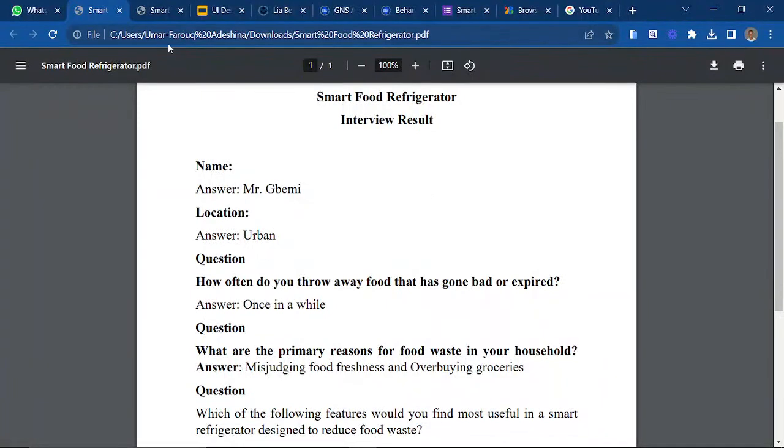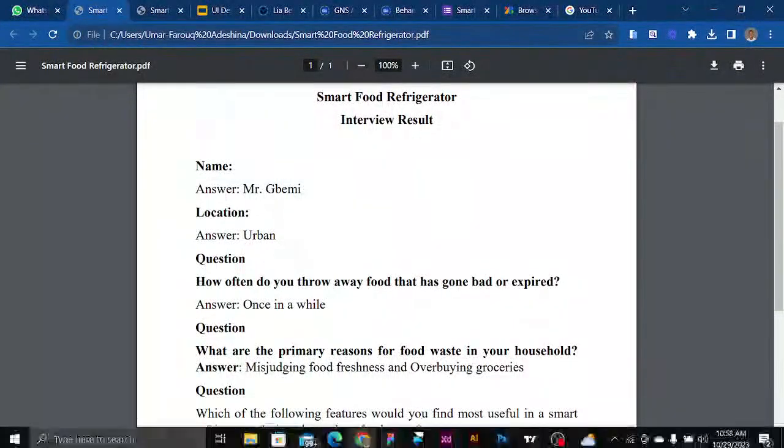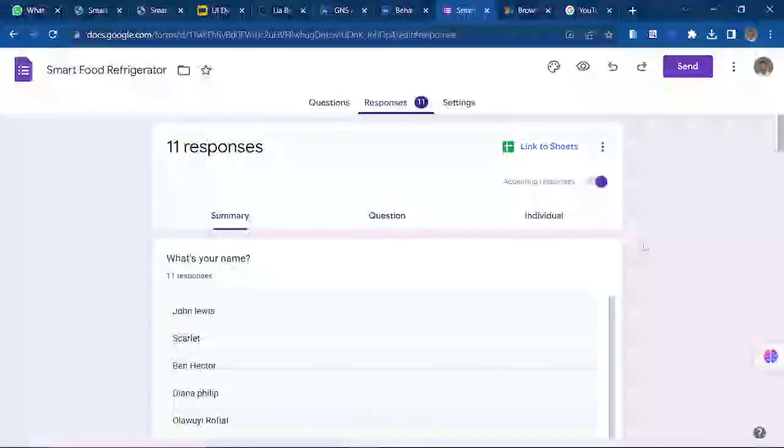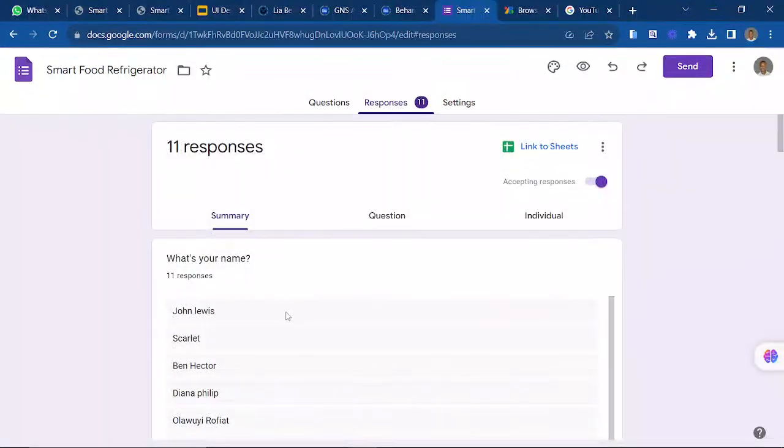So let's go back to our Figma. Okay, let's go to our survey. If we can create a user persona from here, so let's take a look at the person here. Let's take a look at number one.